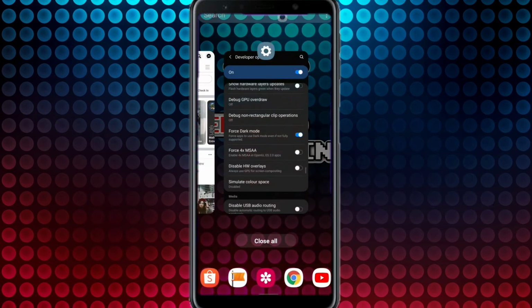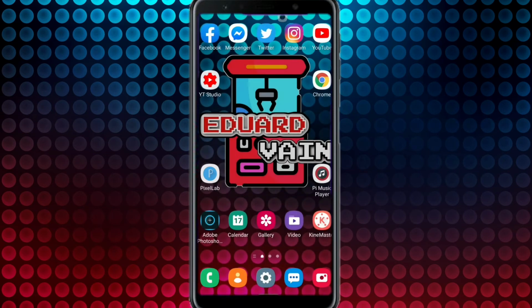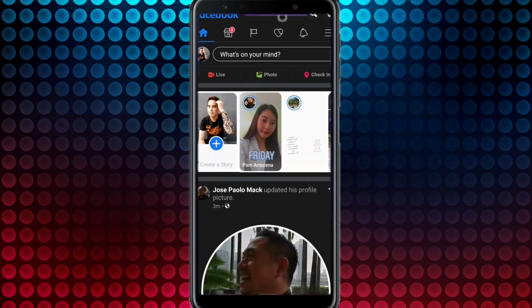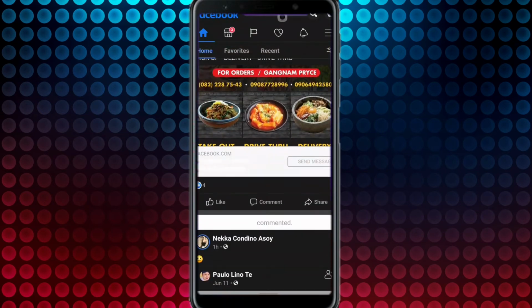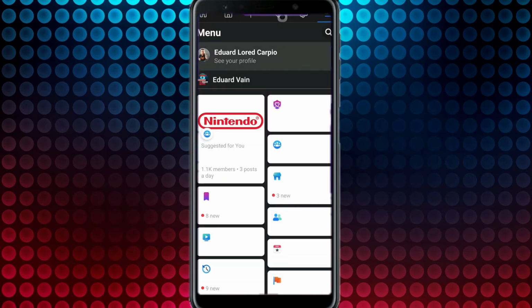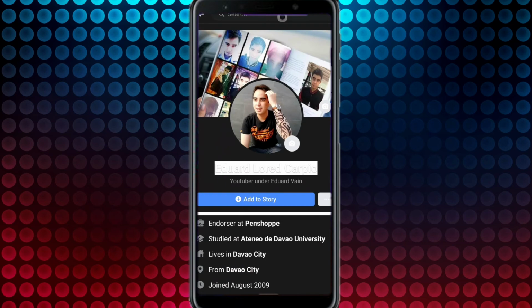Now, you're going to need to restart your FB. So, open your Facebook again. Boom, there it is. Facebook dark mode. No need to download another app. All you have to do is adjust your setting.